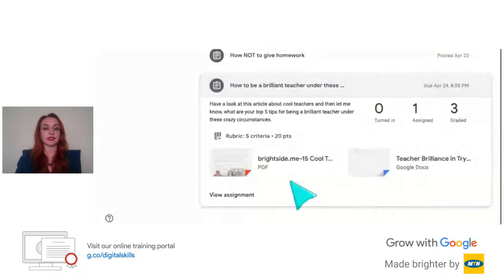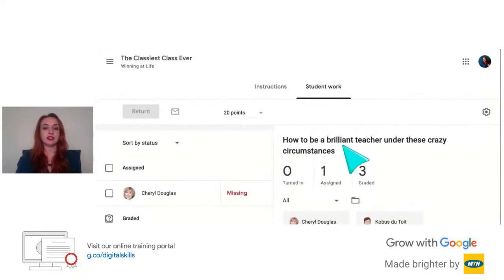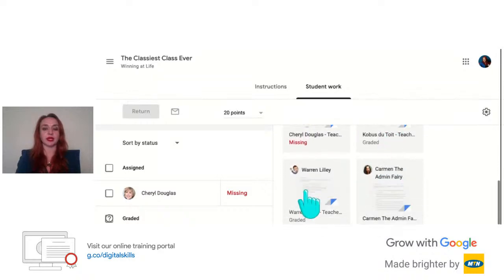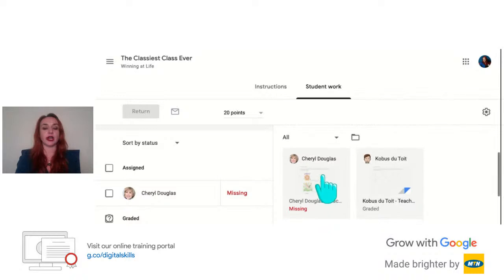If I pop into View Assignment over there, you'll now see that I can actually see in this window on the side, let me zoom in, all of my students' work. So I can see Cheryl's work, I can see Cobus's work, I can see Warren's work. If I click on, let's go with Cheryl's work, that will open up the Google Doc that Cheryl has submitted. Right, and I can give Cheryl comments on her work. I can give her a grade, and I can return that work to Cheryl. All right.